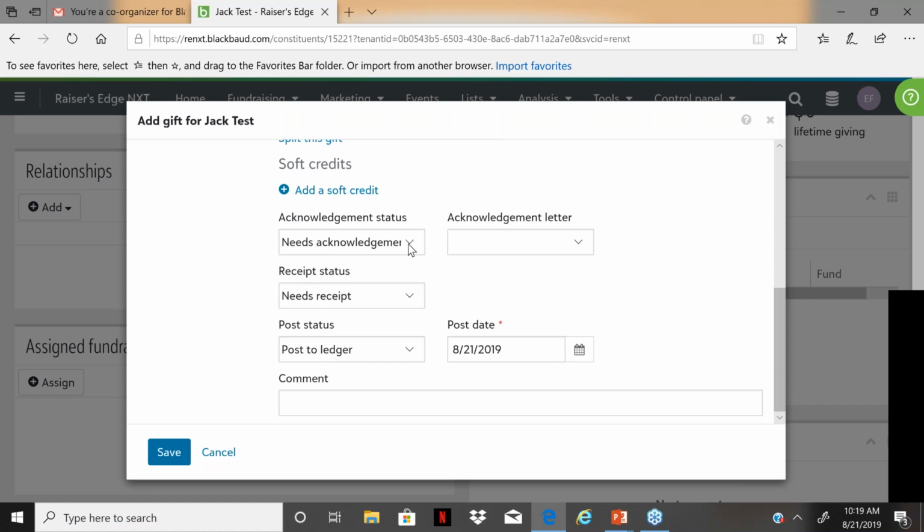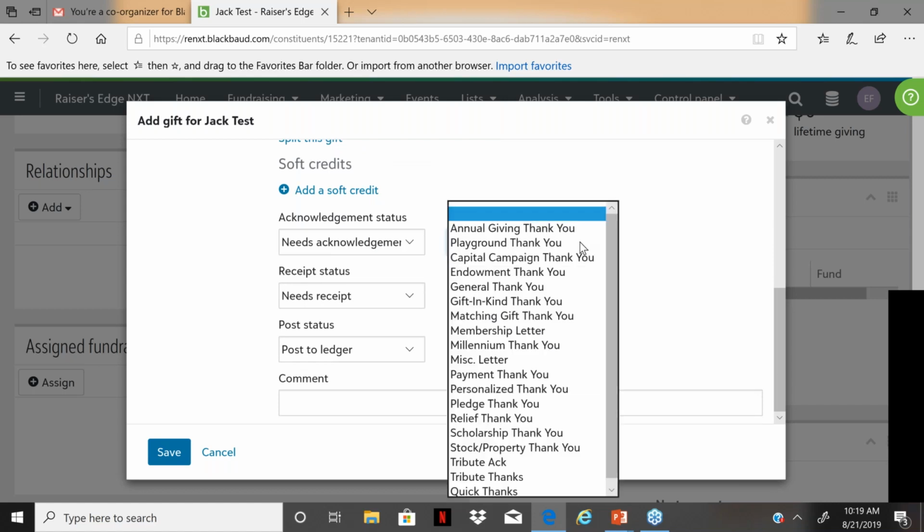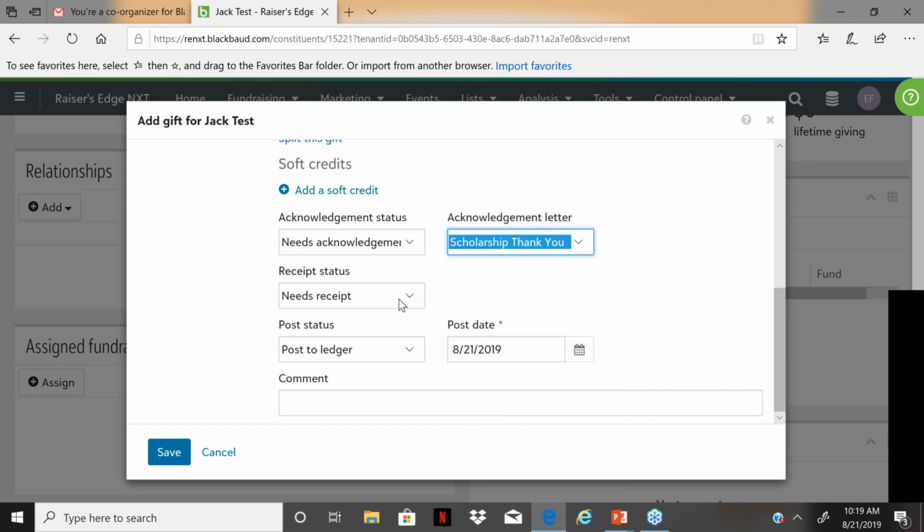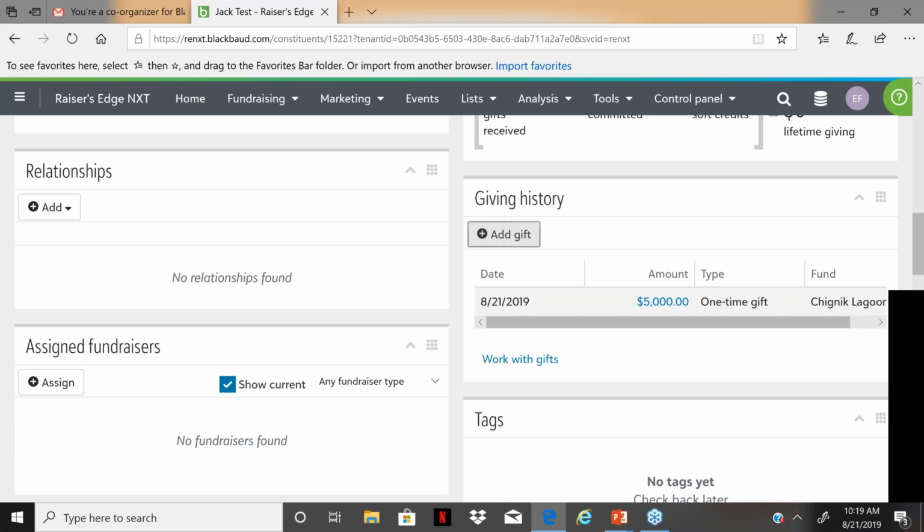It needs an acknowledgement. What kind of acknowledgement is? It's a scholarship, thank you. He needs a receipt. Because of the amount, it needs an acknowledgement. Not every gift has to have an acknowledgement. It does need a receipt. We are going to post it. If there's any comments regarding this, you would put them here and save. You will now see the gift on his record.